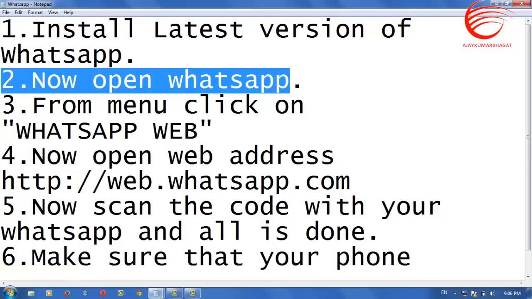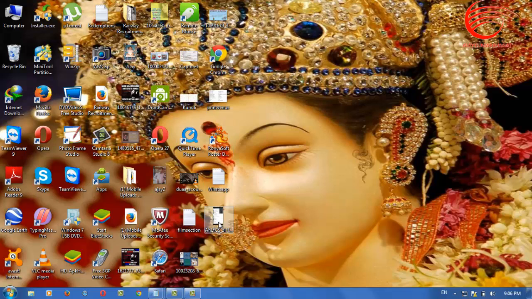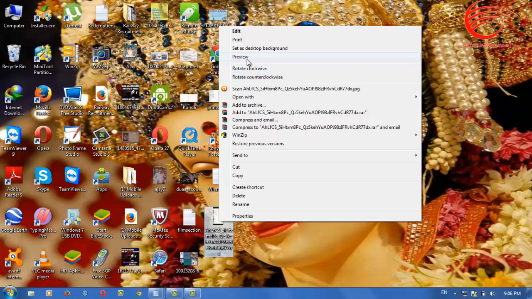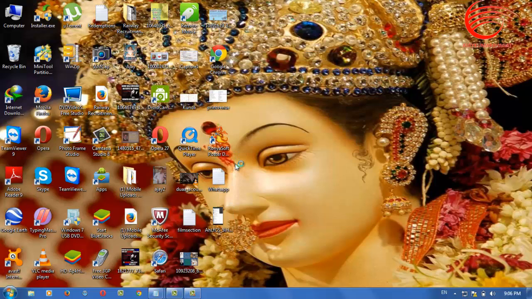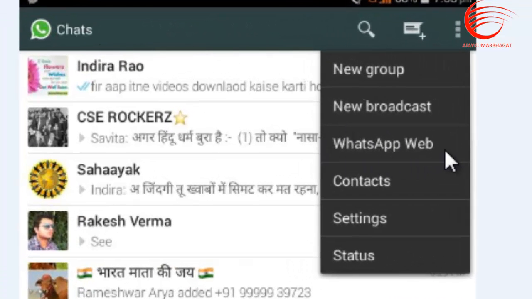And from the WhatsApp menu, you should click on the WhatsApp Web button. I am going to show you in the screenshot where the button is located, and here is the screenshot. Now I am going to zoom in, and it is WhatsApp Web.